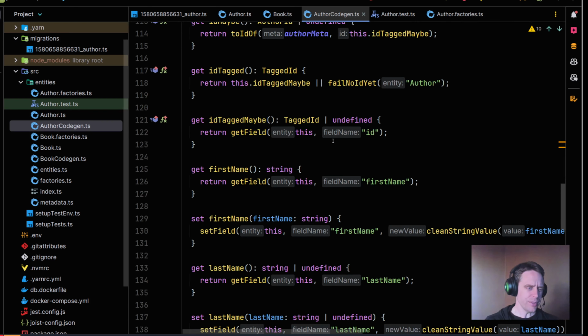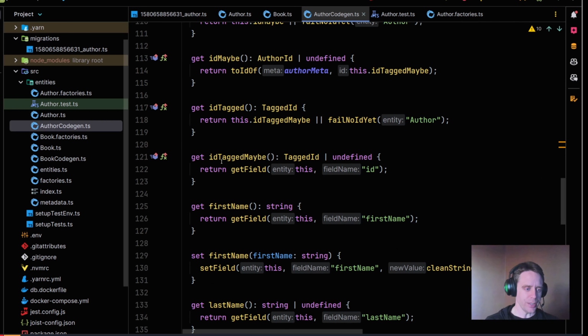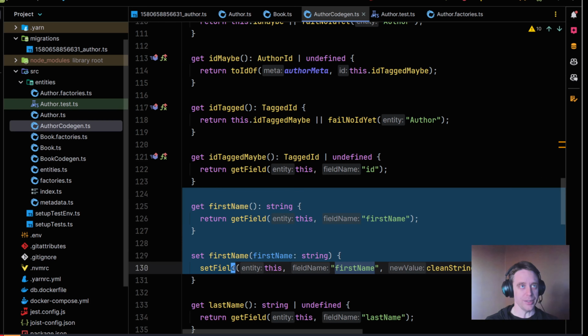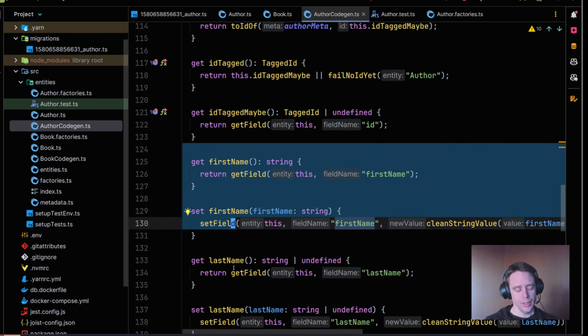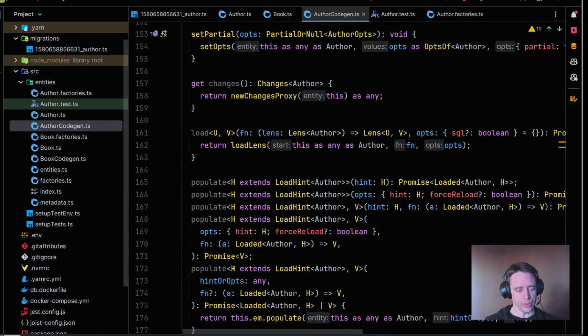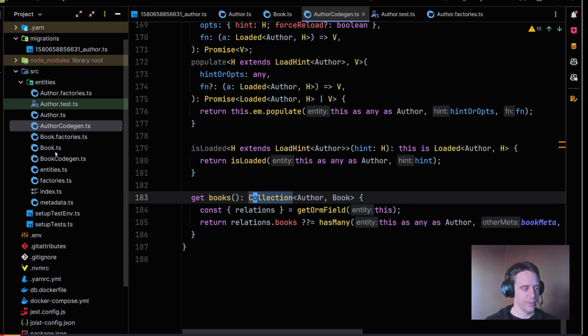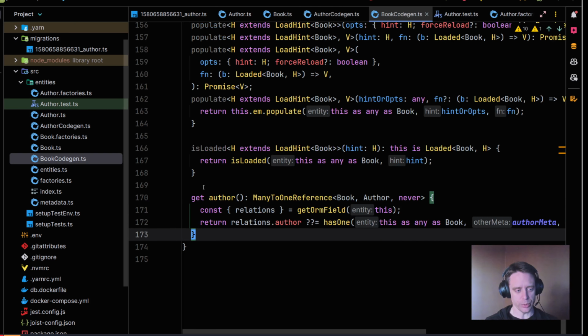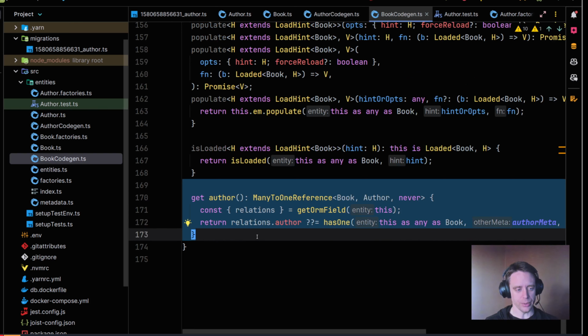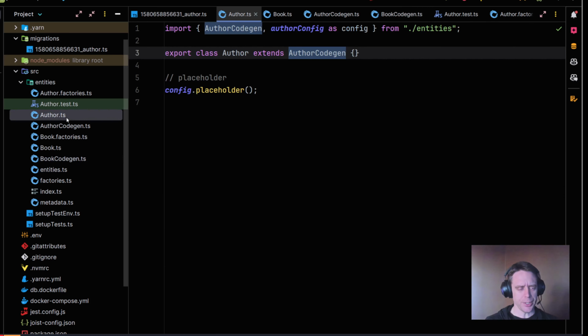So you can see this has like getters and setters for the IDs and the first name, last name. And then also the relations. So like the author has a relation pointing to books. And if we look at the BookCodegen real quick, it has its own author relation pointing kind of back at the author. So these are our entities, very simple so far, but let's look at how we interact with them.